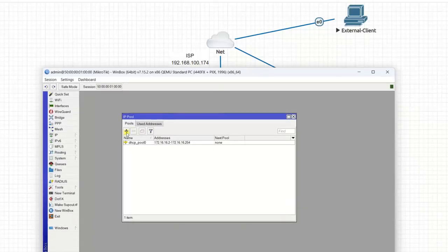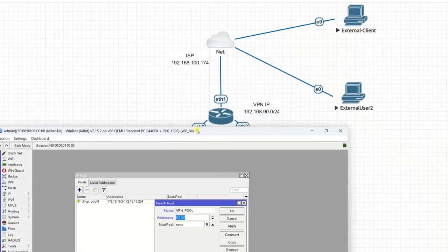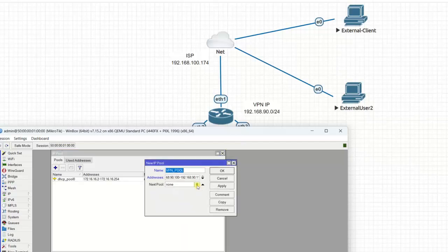Click here. Let me say VPN pool. I want to put this IP address range 192.168.90.100 to 192.168.90.110. I will give only 10 IPs, so 110, and this one I leave at the default, none. Apply.